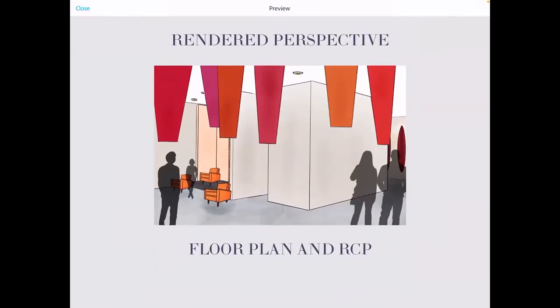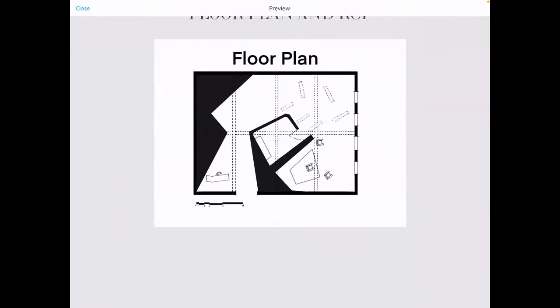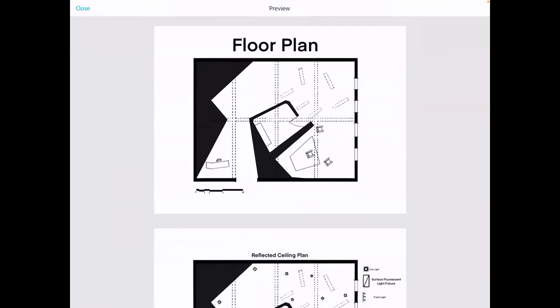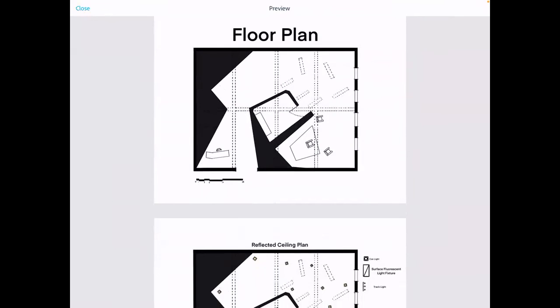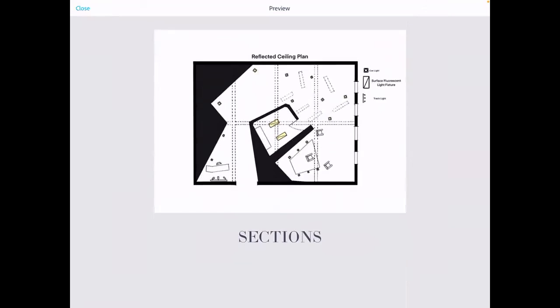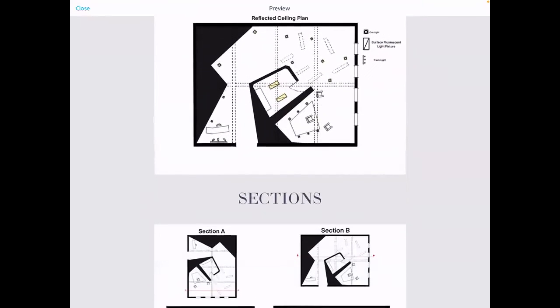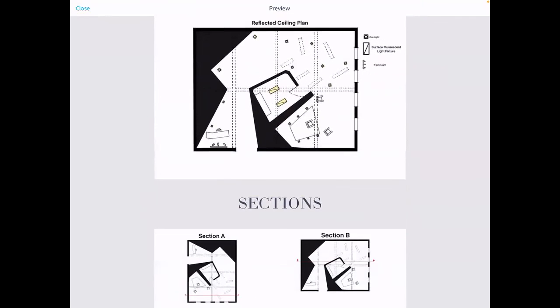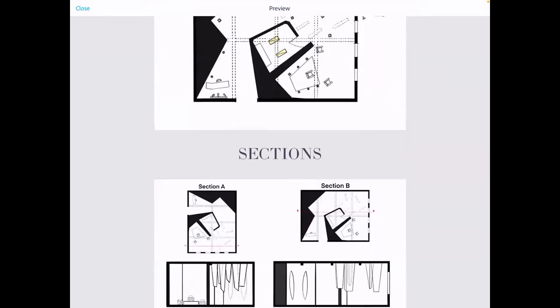So this is just my perspective. And then in my floor plan, I wasn't so sure of how to display the hanging panels, but this is what I had. And then this is just the reflected ceiling plan. I ended up using can lights, surface fluorescent lights, and a track light.